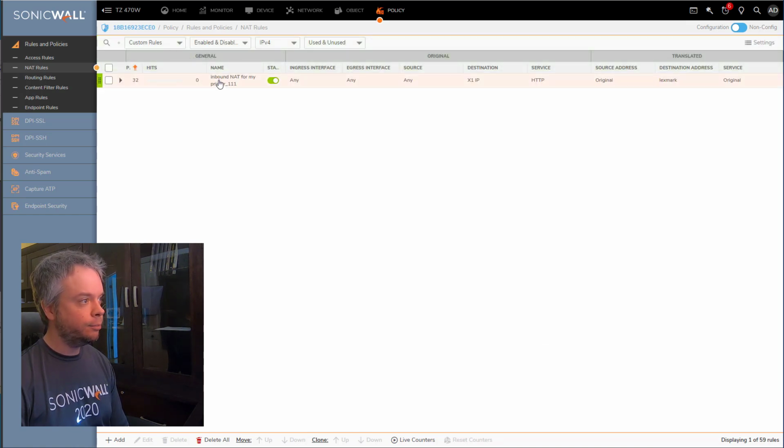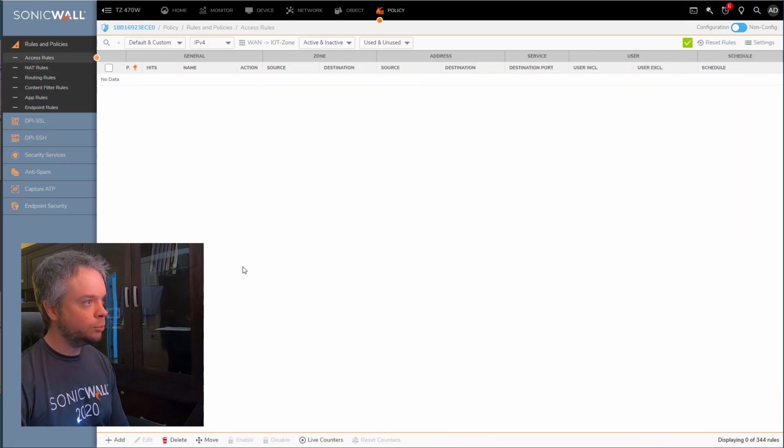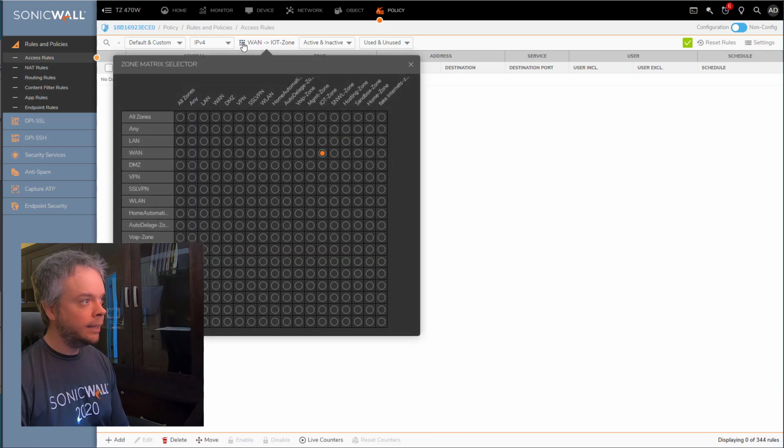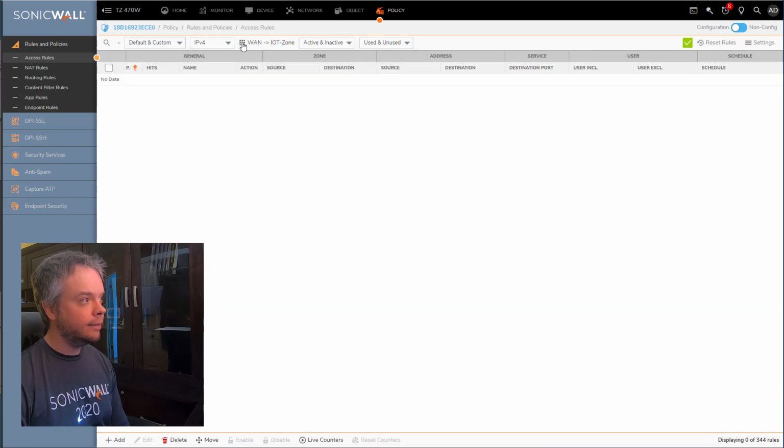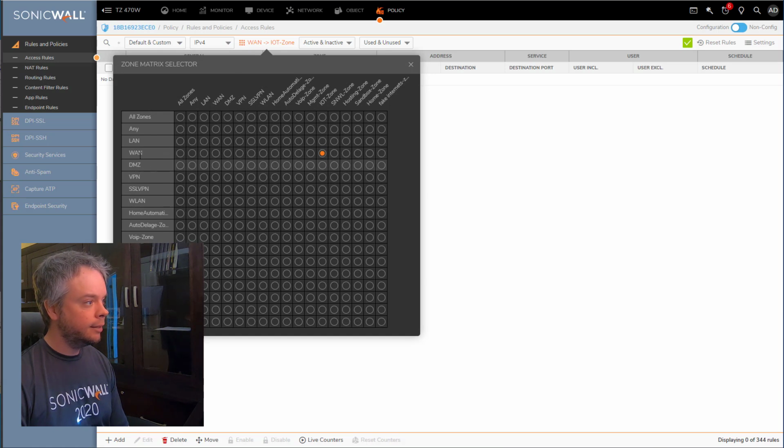And as you can see here, we do have the name of my policy. We have the source, which is any, destination IP, my external IP. Service is port 80, and the destination is the printer. Next is to do an access rule. So go into access rule. Here, click on that thing on top and select from WAN to IoT, right?